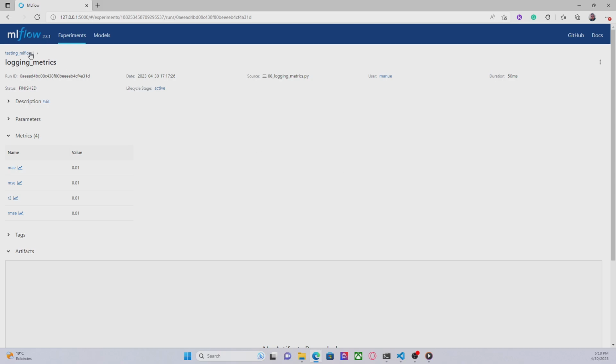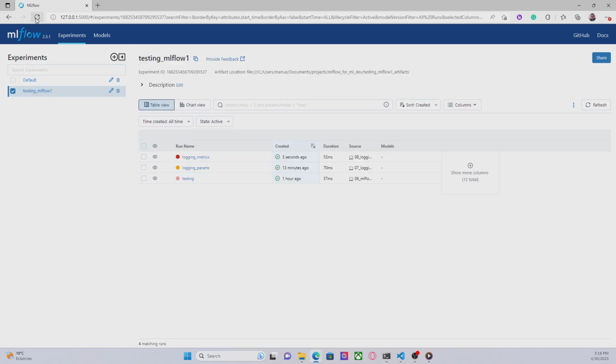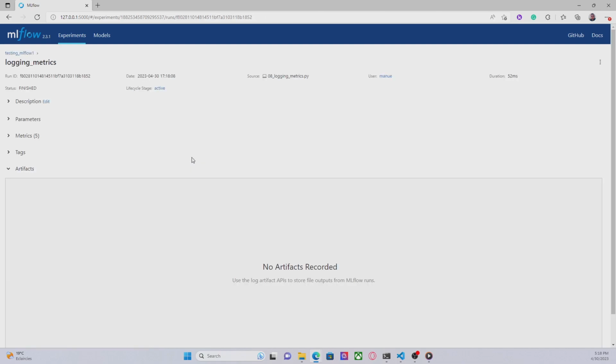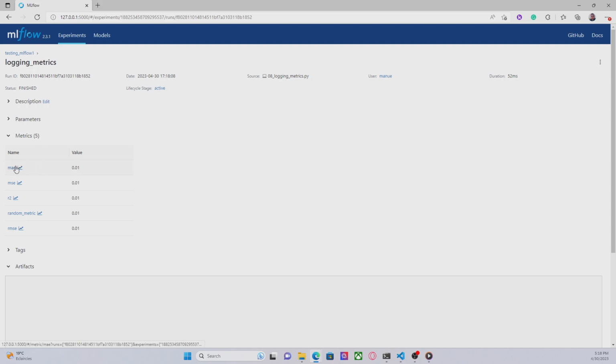Here, let's go to the experiment, and now we have two runs called logging metrics. Let's go to the latest one, and now we can see that in addition to the metrics that we are logging using the dictionary, we also have this random metric.